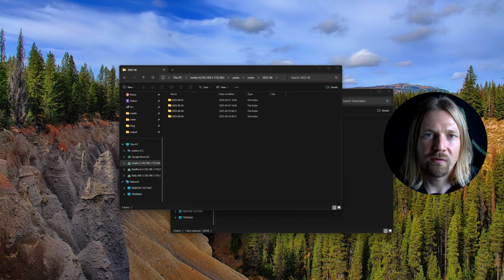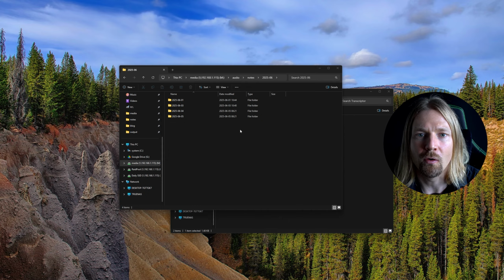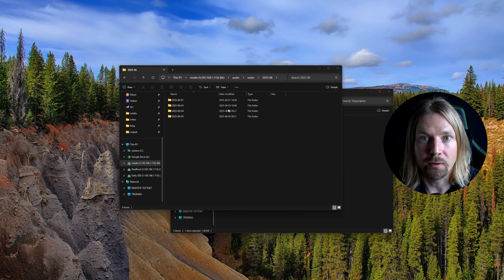A video about notes and audio transcription. I make audio recordings almost every day, and this is how I write my content and record audio notes on my smartphone's voice recorder. Then I collect them into a separate folder with audio notes. For convenience, I organize them by date.